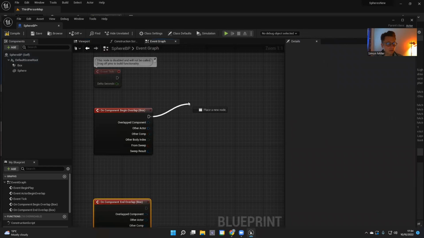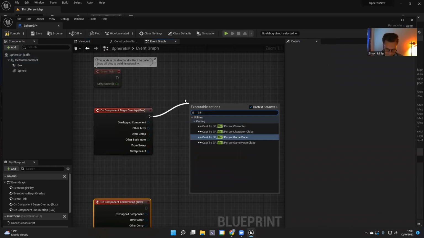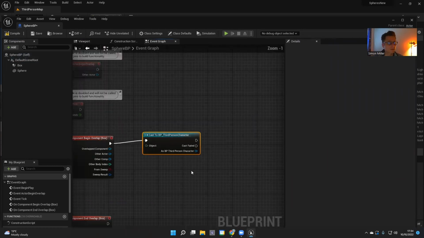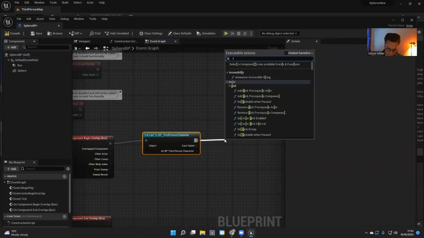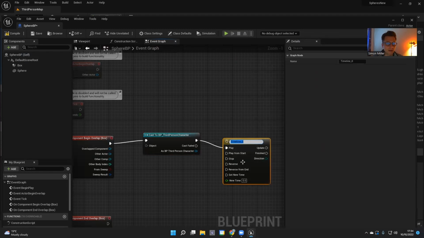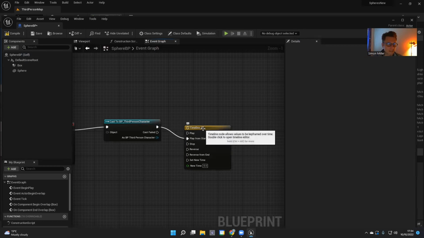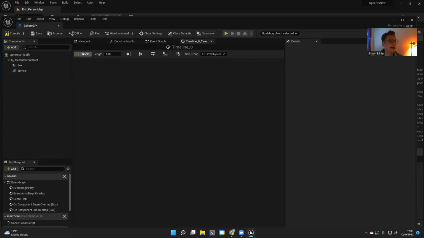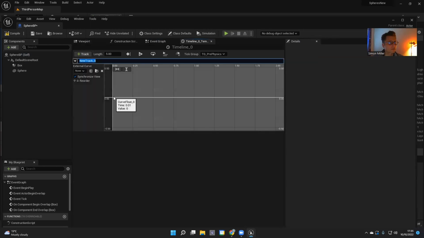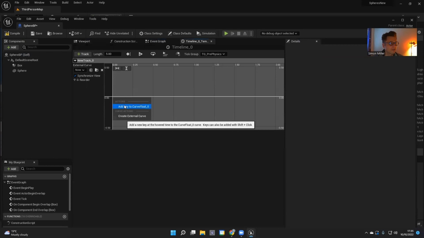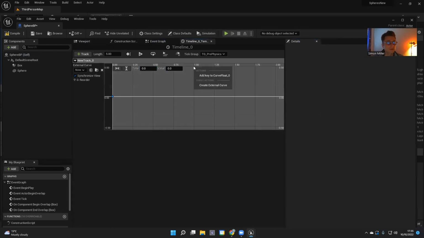So what do we want to do? We want to cast to third-person character. Cast to BP third-person character. Then we want to create a timeline. Add timeline. That name is fine. We probably want it to play from start. We can double click, add track, float track, right click to add a point near 0, 0. We can't get it quite right, but we can override it once we've set one, 0, 0. We then want to have a second point, add float, and this one we want to be 1, 1.